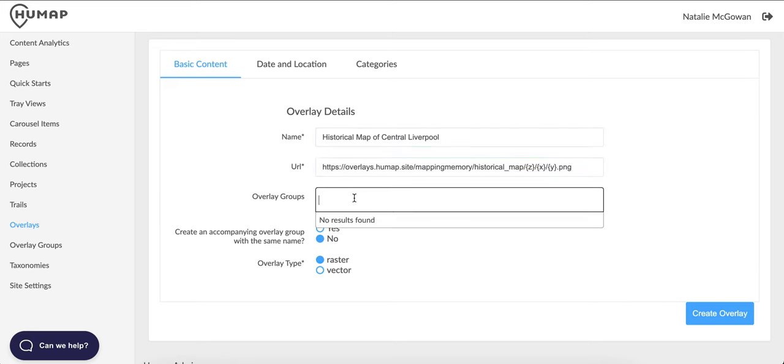If you have some pre-existing overlay groups, click this box to generate a list, and then click the overlay groups you would like this overlay to appear in. If you would like Humap to generate an overlay group with the same name as this overlay, click Yes here.